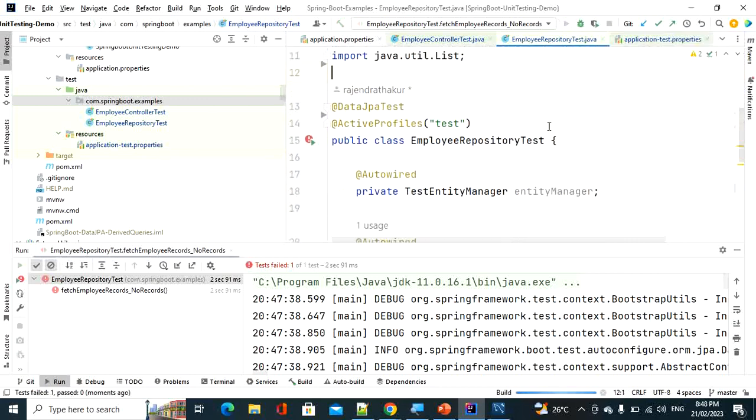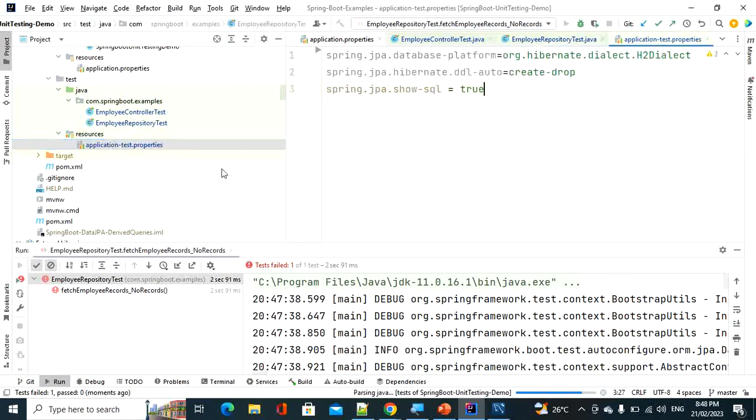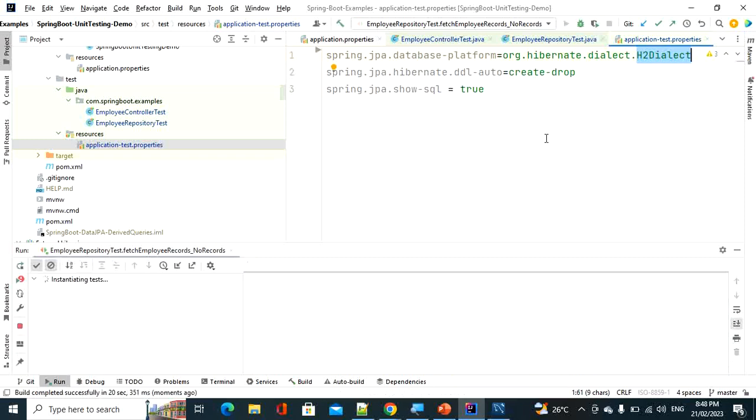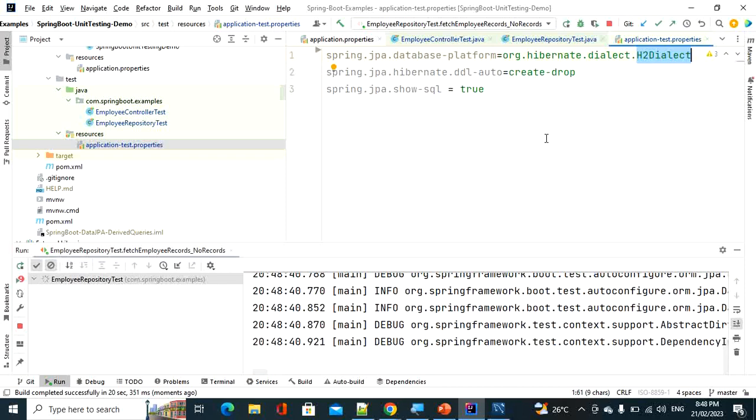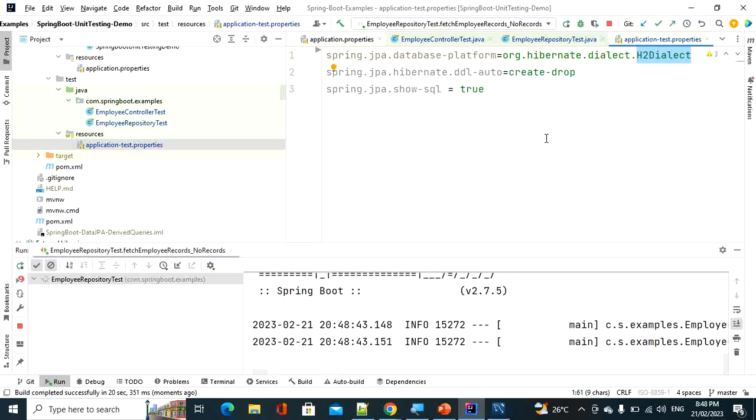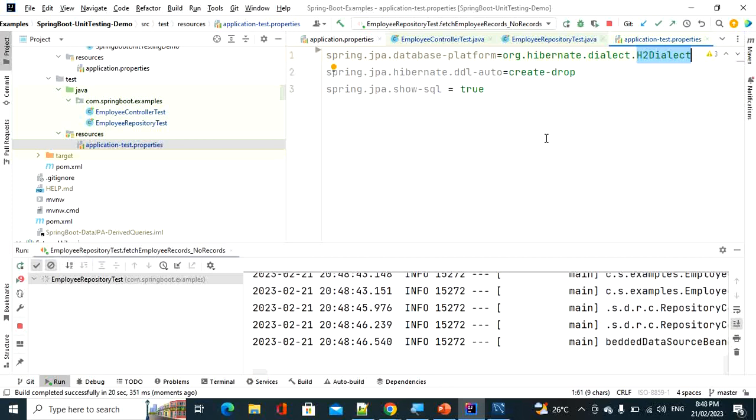Now what happens, as soon as I add this active profiles test, it will immediately start searching whether we have any test related properties. That is application-test.properties, available under src/test/resources. Then it will go there and try to connect with this H2 dialect, and initialize your employee related schema into your H2 database. So it will create a new employee table and try to fetch the employee records from that empty table.